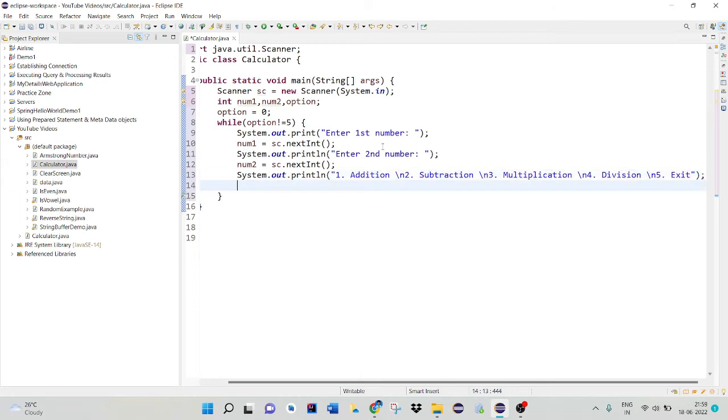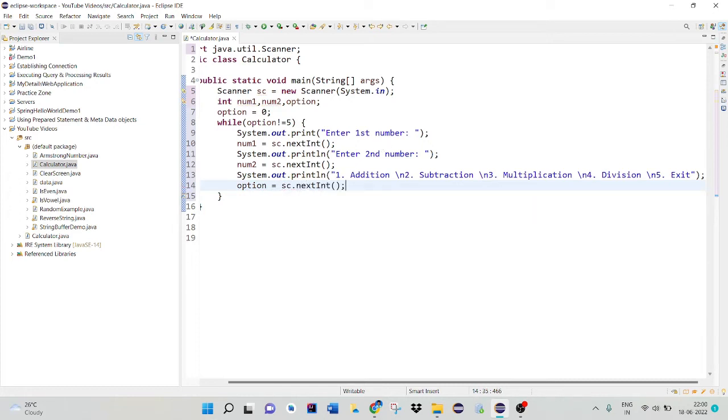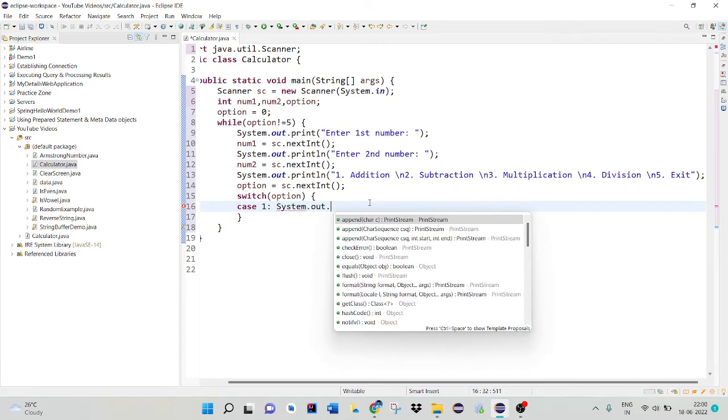Now we can take the option with sc.nextInt. After taking three inputs, now we can write our switch statement, right? Switch, it should be checking the option, and inside the switch we can write our cases. If case 1, we will be showing the addition value, right?